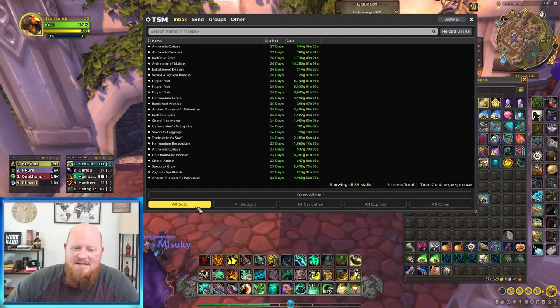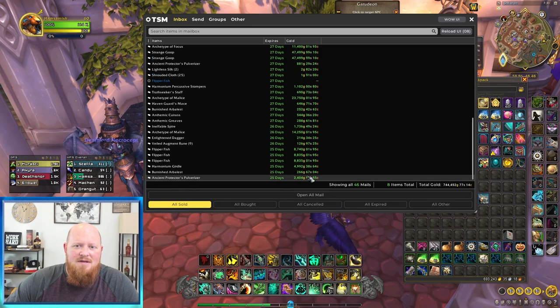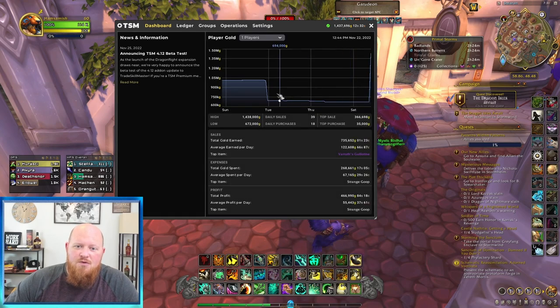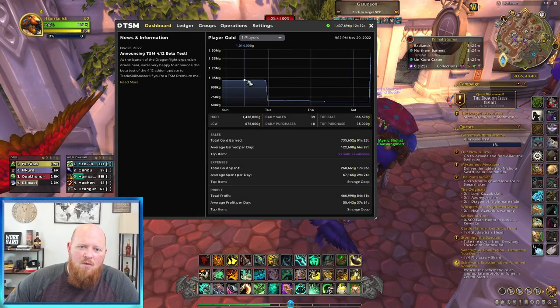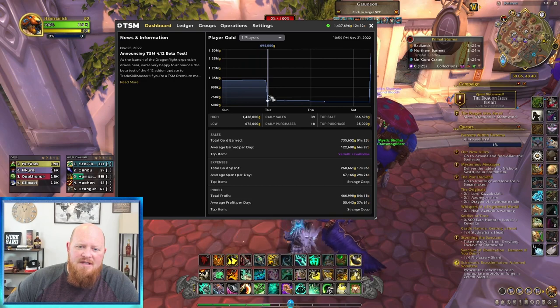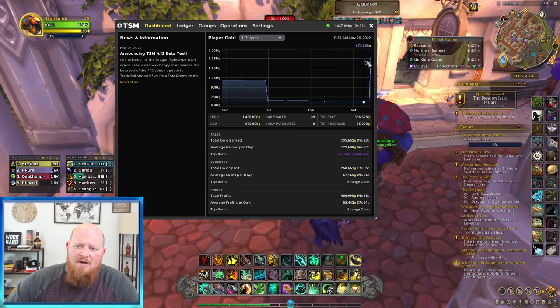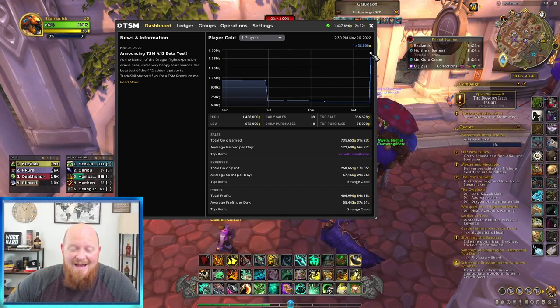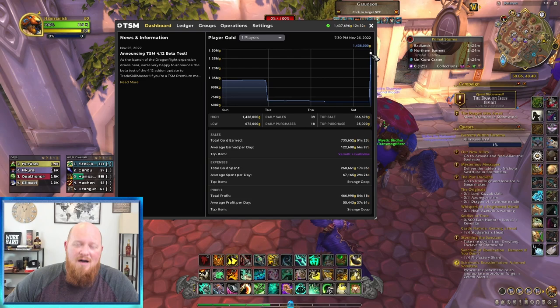766,000 gold. Let's check and see how much we made. We were at 1,014,000. You can see that's where I spent a lot of the gold at. So 1,014,000. We are now at 1,438,000. What is that? 424K profit on this character.